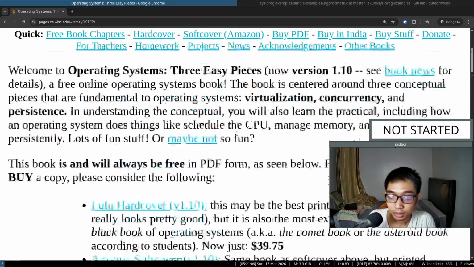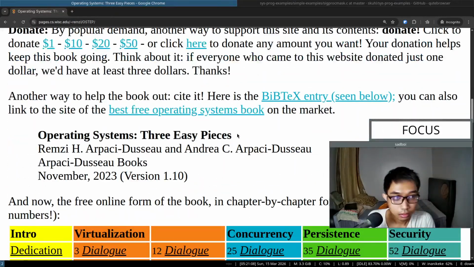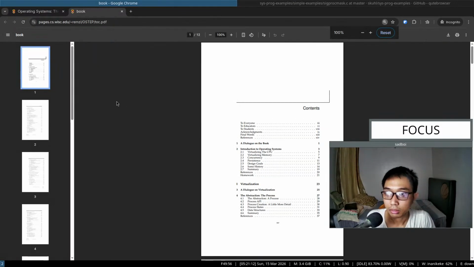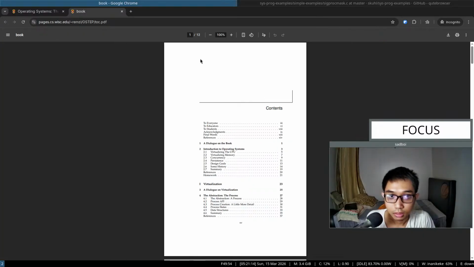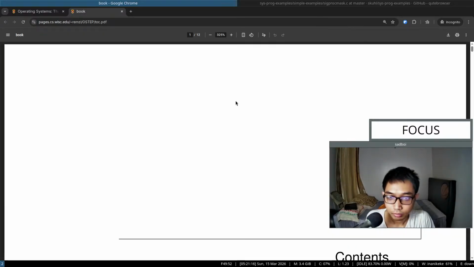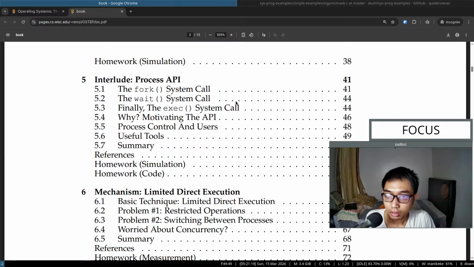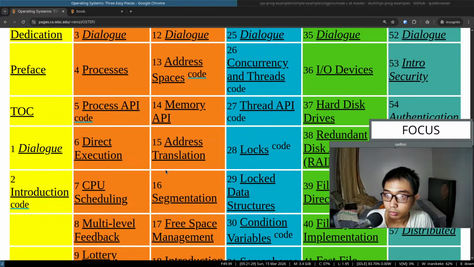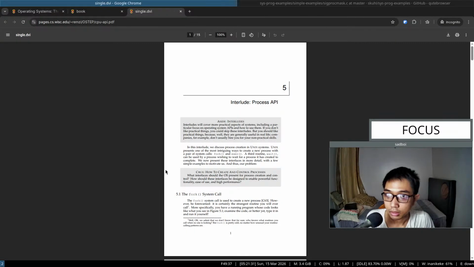Okay, let's continue. Let me open the table of contents first. Okay, we are in chapter 5, in the section on homework code here. Let me check this.